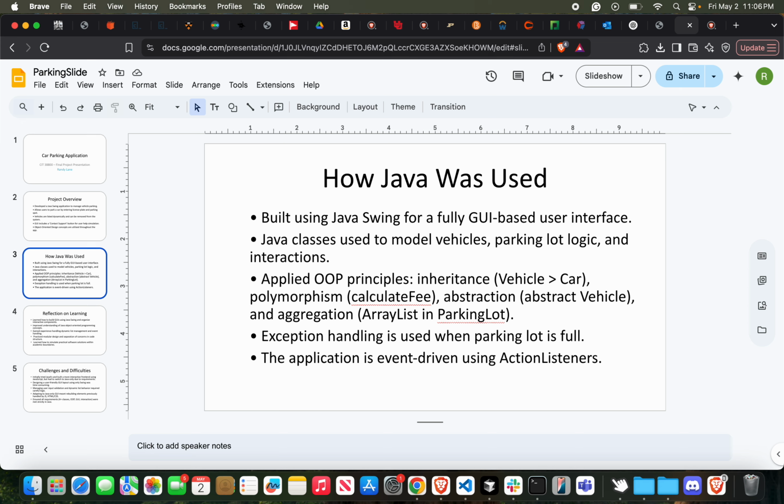For the object model, I created an abstract class called vehicle. I used subclass car, which demonstrated inheritance, abstraction, and polymorphism. And I also used a class called parking lot, which used an array list to store parked vehicles. I also implemented exception handling. For example, if a user tries to park more than 10 vehicles, they will receive an error message.